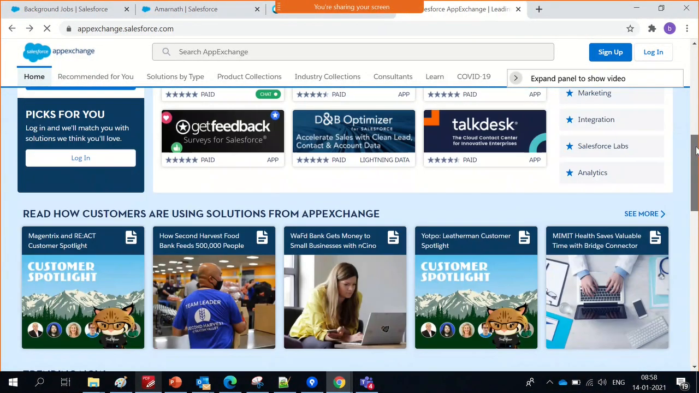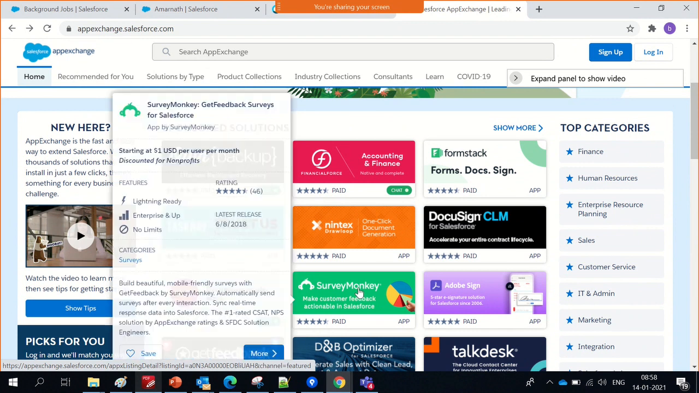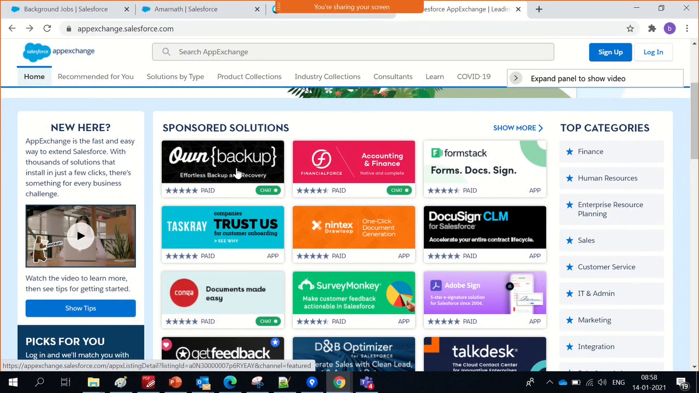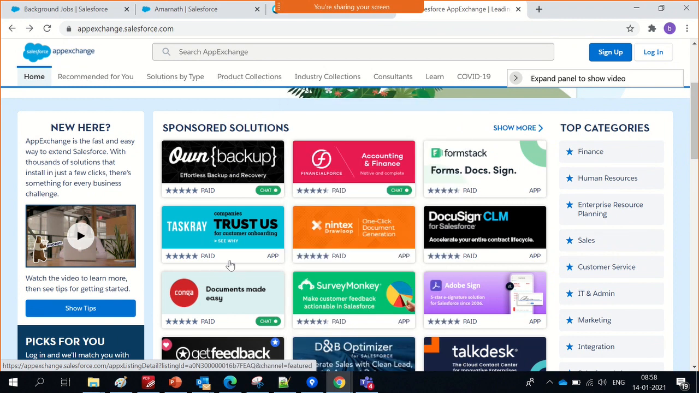For example, someone says survey. I want an advanced level of survey. I want to configure things. So Survey Monkey, we have something. This one is giving 1 USD per month, a discount for non-profits. Otherwise, if you see Document Made Easy, Conga. Just as we have files and attachments today, these would provide some other service.